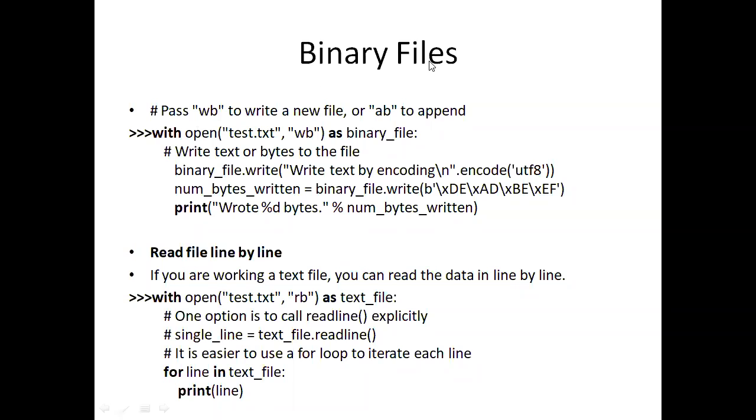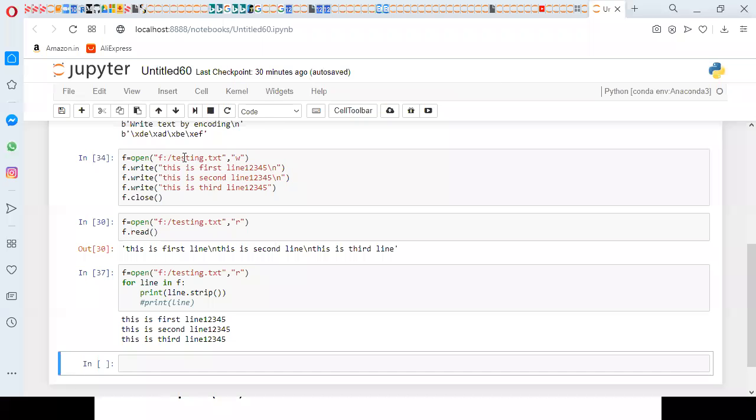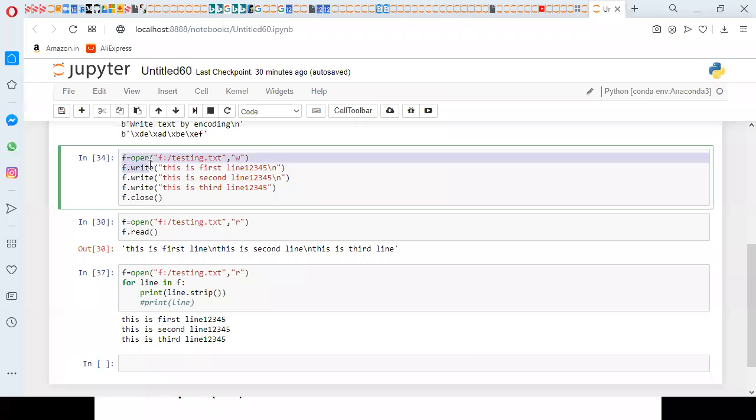As you wish, you can work with both, either with or without with. Just the difference is that with closes the file; without with, it doesn't close. It is your responsibility to close it. Every file once you open, you must close with f.close. So you need to apply f.close to close the file.